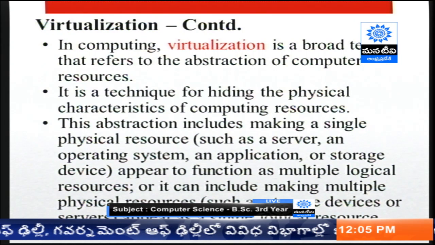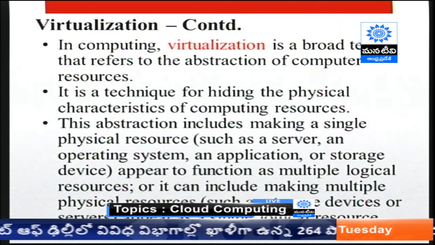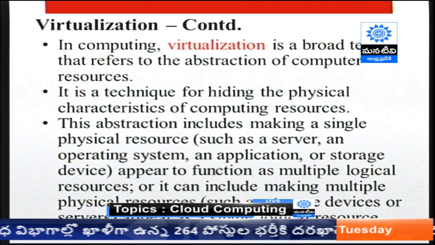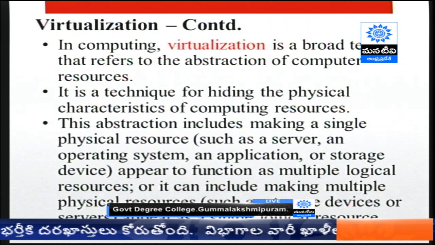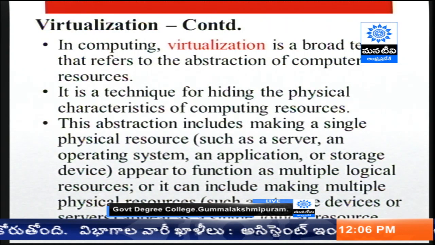So it is essentially hiding the implementation details from the end user. This is also the same: the physical resources are completely abstracted from the end users. He doesn't know where the physical resource really exists. All he has access to is a virtual resource. So hiding those physical characteristics of all the computing infrastructure and providing the necessary virtual resources.